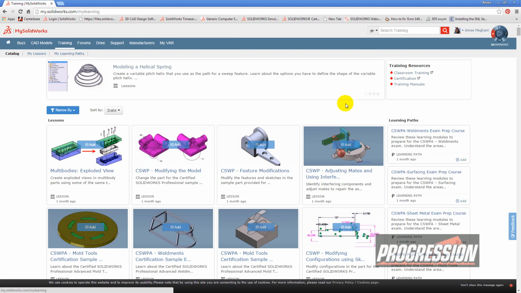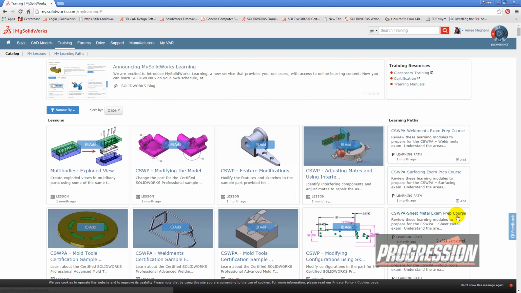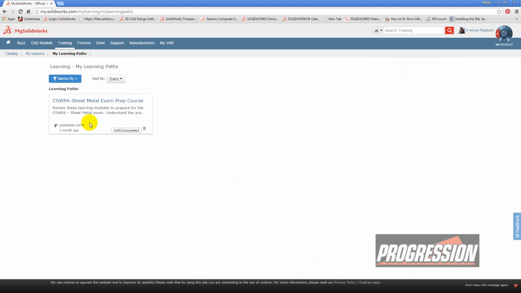Okay, now I want to draw your attention to the right side of the screen, and this is called Learning Paths. So learning paths are basically a series of lessons that you would want to follow sequentially. So let's say you're interested in taking the sheet metal exam. You can go ahead and look at the learning path for the sheet metal exam and just add that entire learning path. Okay. Now you can go to Learning Paths up at the top, and these are your learning paths, and you can see it says 0 of 21 completed.